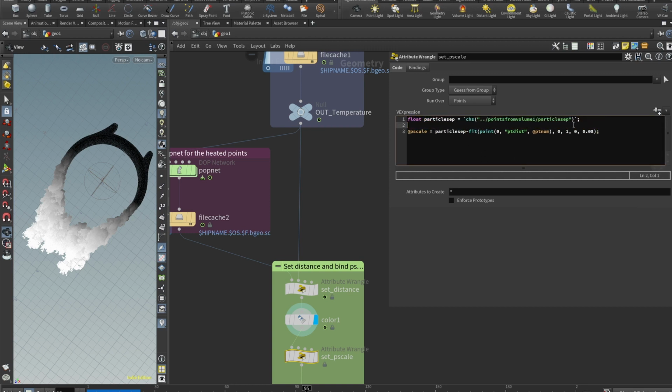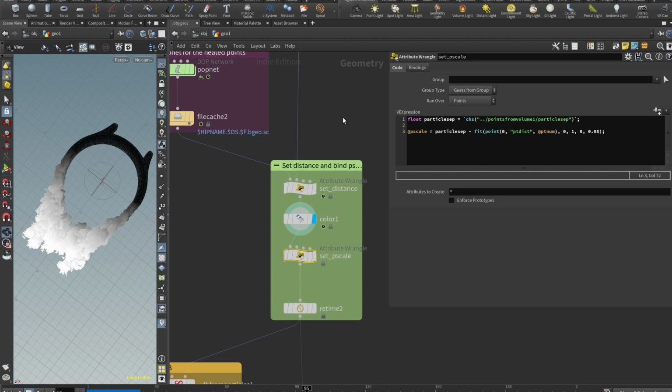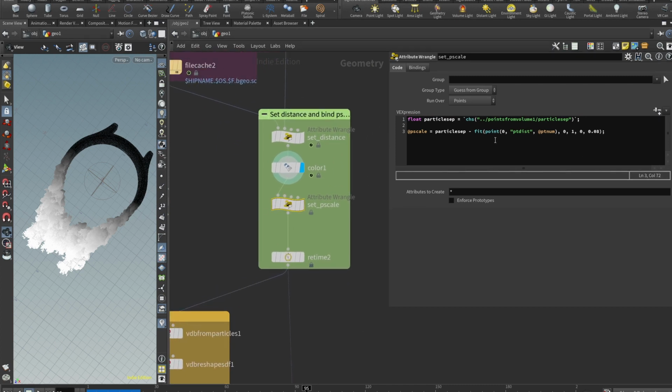So what the p scale actually is, I want to get some number that we will be subtracting from the initial p scale. So initial p scale is equal to the particle separation, so it's 0.008. And here I will show you how manipulating these variables actually influences our VDB, but what I want to do is I want to remap the particle distance, that PT dist that we already created.